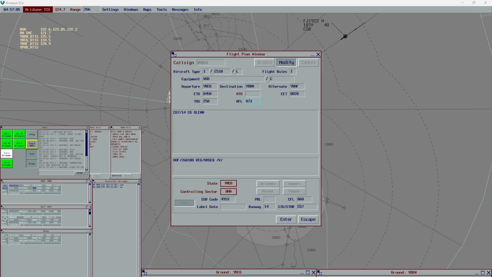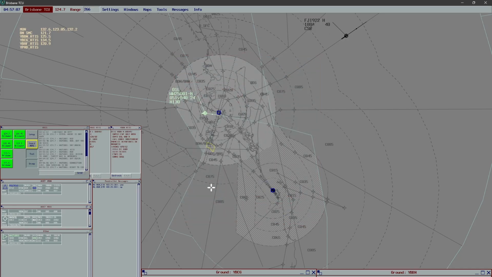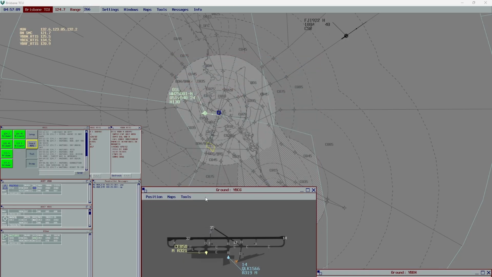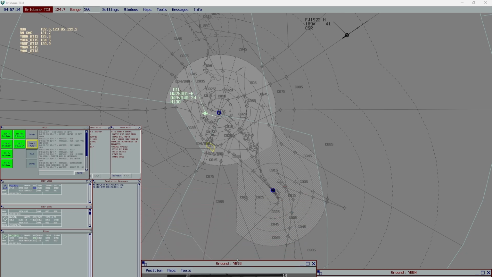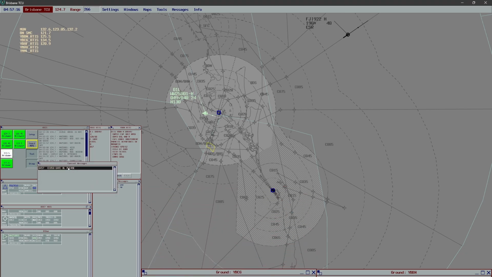Oh, no, it's... Q-Link 1566, information Lima requesting taxi. Okay, that's Q-Link. Q-Link 1566, taxi Alpha, holding point Charlie, runway 14. Alpha holding point Charlie 14, Q-Link 1566.